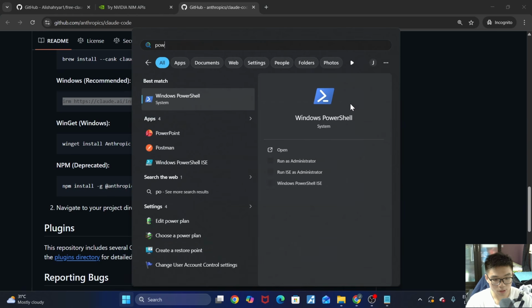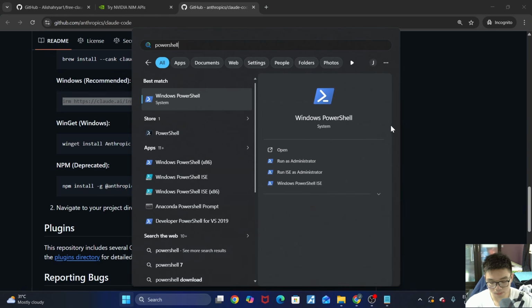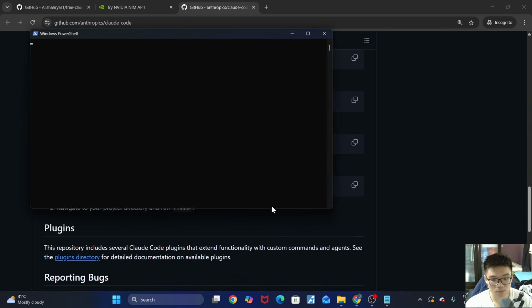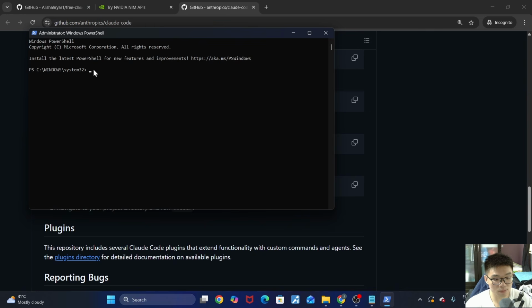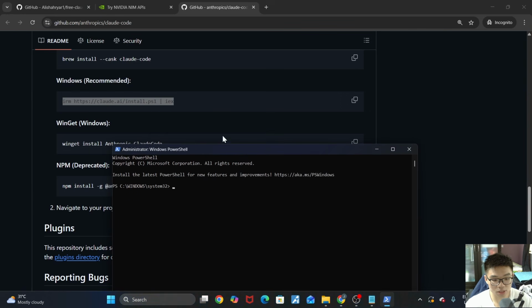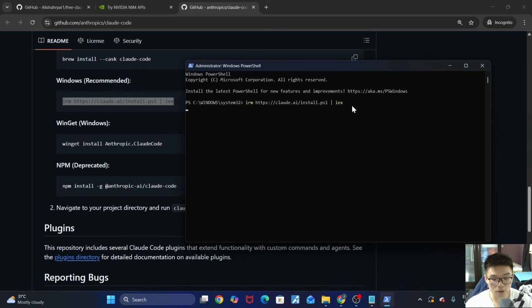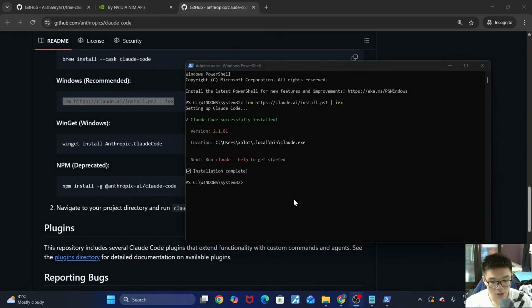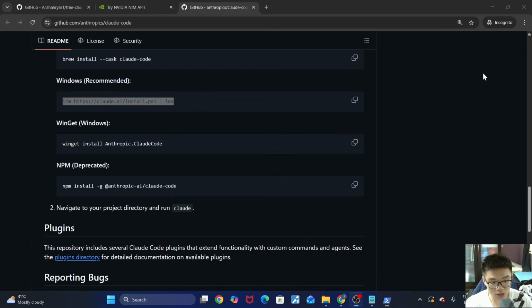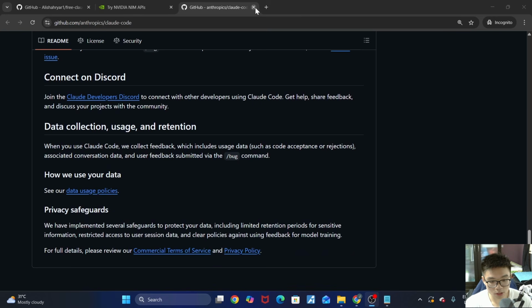So we'll copy this command. Then I will open a PowerShell instance, and I want to run it as administrator. Then I'll simply paste the command over here. It's the exact same command, and I'll just click enter. It's very simple and straightforward. Then we'll wait a while as it installs Claude Code for us. Alright, so once the installation is complete, we can just close this window, and we can close this as well.